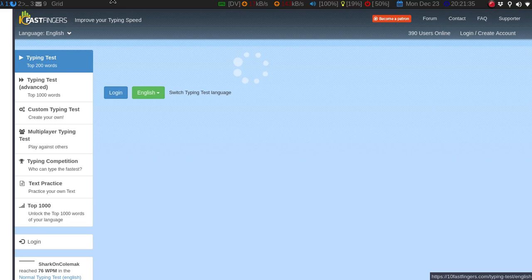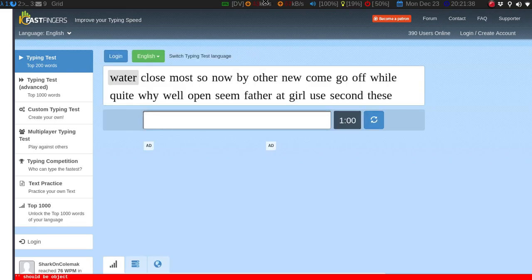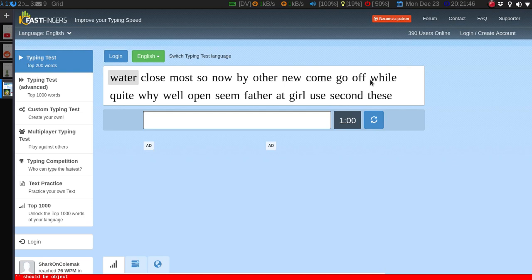By the way, I stole this config from HexDSL, so just an FYI. But this is 10 Fast Fingers, so it's just a 1 minute typing test, and it gives you your score afterwards. However, I actually have a Pi-hole on my setup, and it blocks a lot of ads and videos and stuff like that. So if you go to that site right now, it may affect your score because it has to load all these ads and everything.